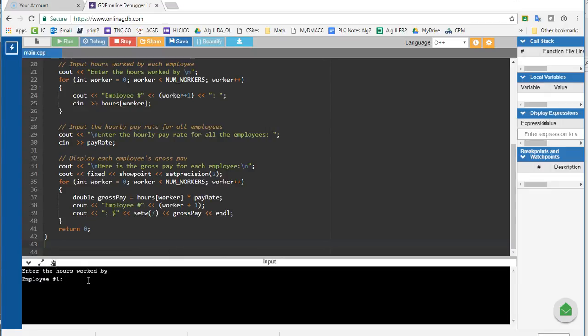It says enter the hours worked by employee number 1. In order to get employee 1 when it's on index 0, we have to add this 1 right here. And so that's what's happening there. So I'm going to say 3 hours, press enter, 4 hours for the next one, 5, 7, 4, I don't know. And then enter the hourly pay for all the employees.